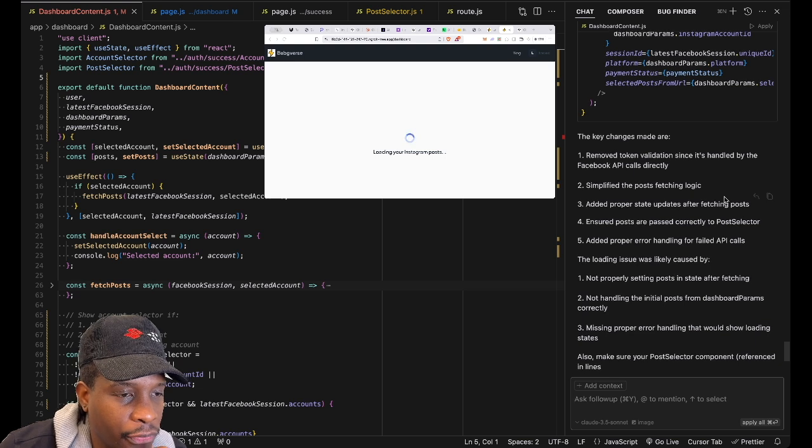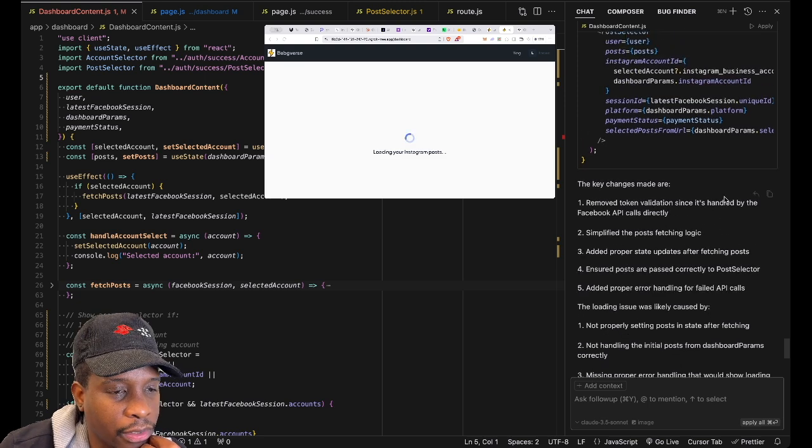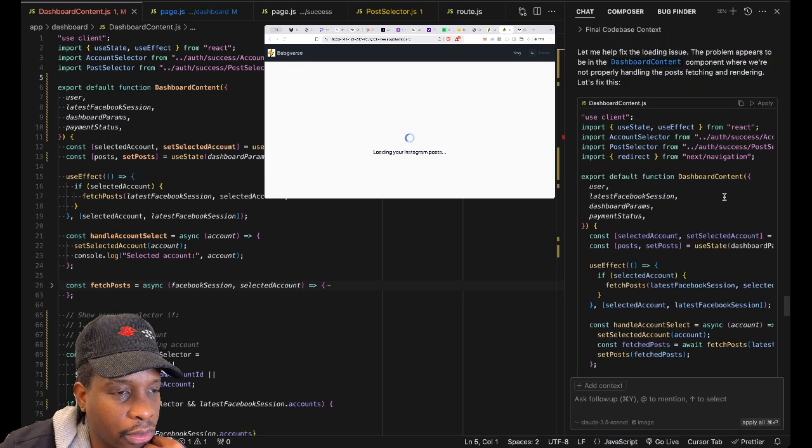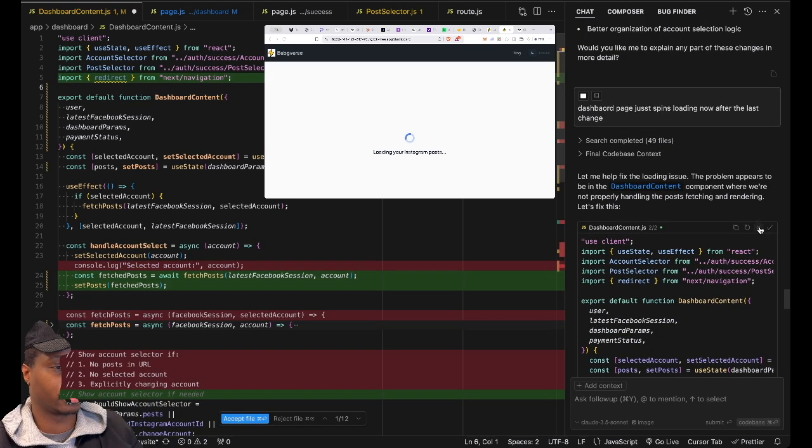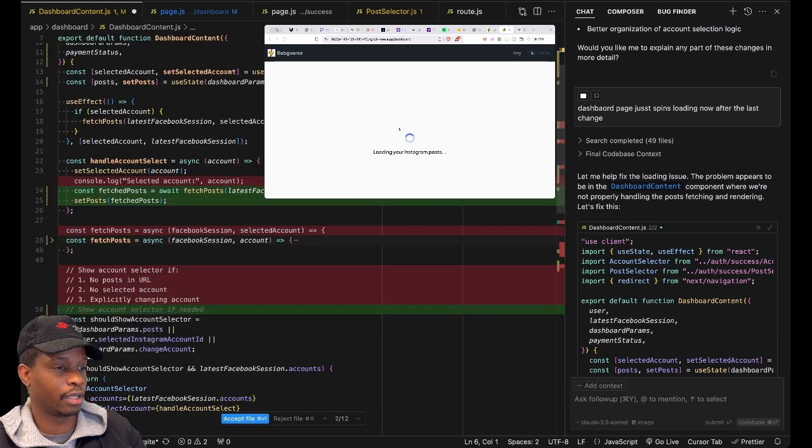Key changes will remove token validations, which is handled by the Facebook API calls directly. Simplified the post fetching logic, added proper state updates after fetching. Okay, so now, like I said, you are giving up a bit of control here. So we're just gonna go ahead and trust what they're saying, huh?